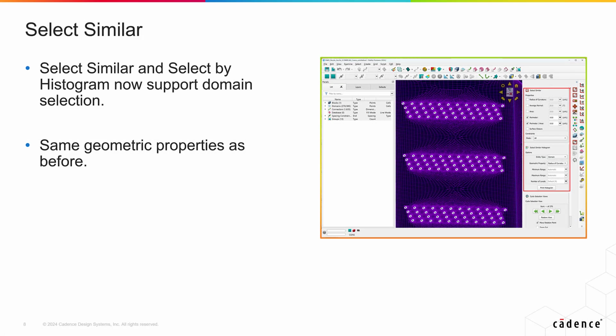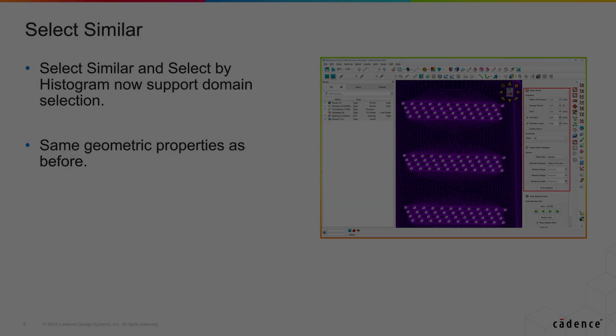Moving on. Previously only available for quilts, Select Similar and Select by Histogram have been extended to domain selection. The workflow and properties are the same as before.